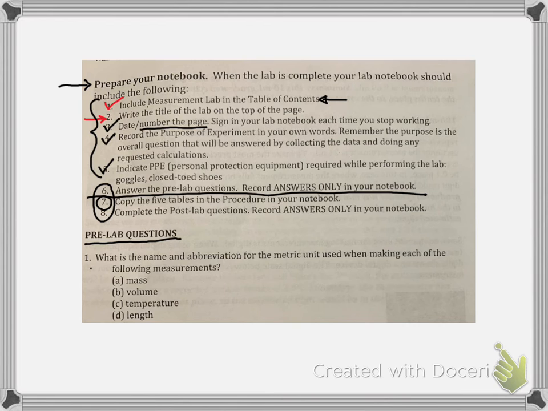I found when I first did this lab notebook for my virtual classes, the first time I did it, I drew all the tables in the lab, and then when I went to do the lab, I tried to fill them in. But personally, I got a little frustrated because my tables never were the right size for what I was recording. So preparing the tables could be something that you do once you get into lab.